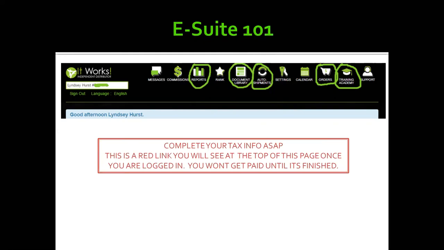Then we've got the orders tab, which is where you would go to order stuff. You can also go in there and check your order, like if you've ordered something, to see if it's shipped or not. Then you've got the training academy, which has some good training videos you can watch. The auto shipment tab, that's where you would go if you've got an auto shipment and you want to change it or turn it off or make any kind of changes. If you don't have one and you want to create an auto ship, that's where you would go. And that's also where you would go to edit your website payment, and we'll go over that here in a second too.